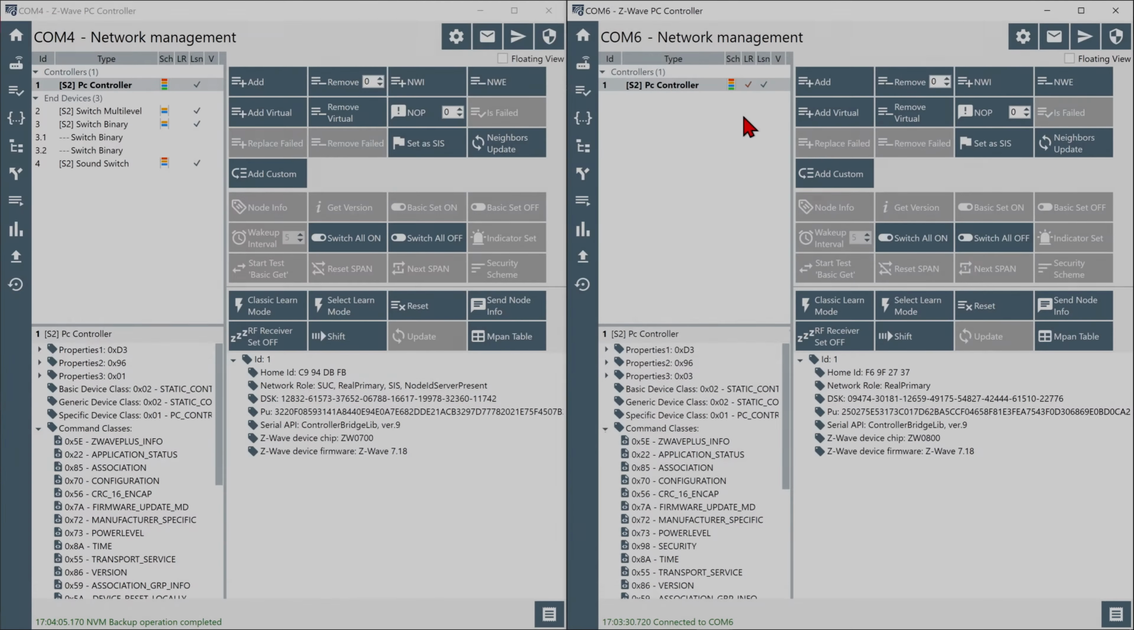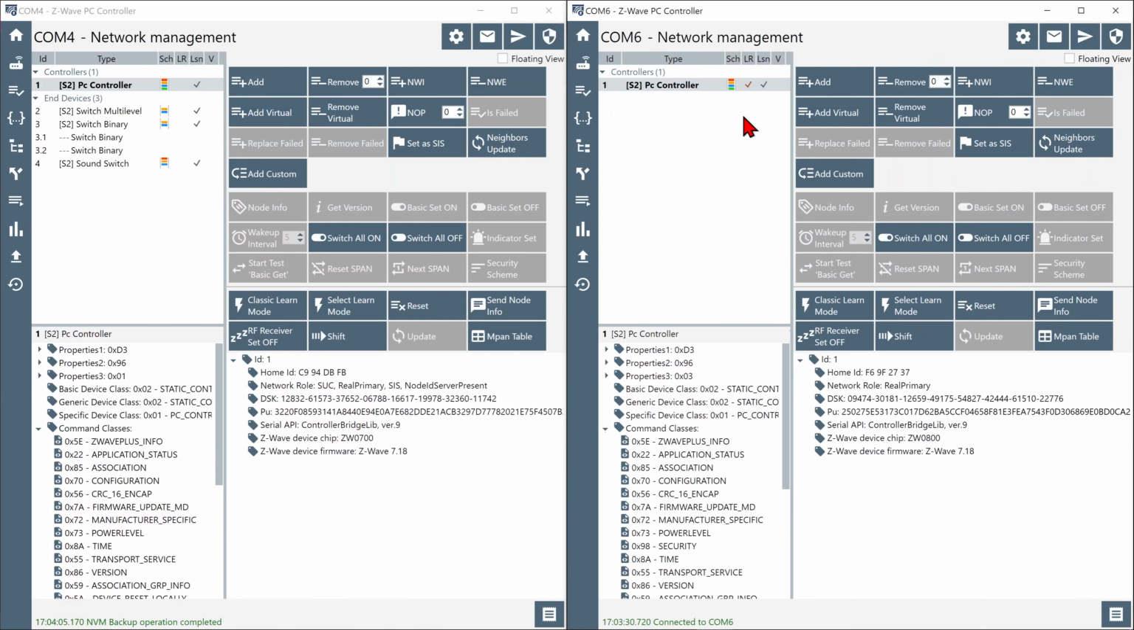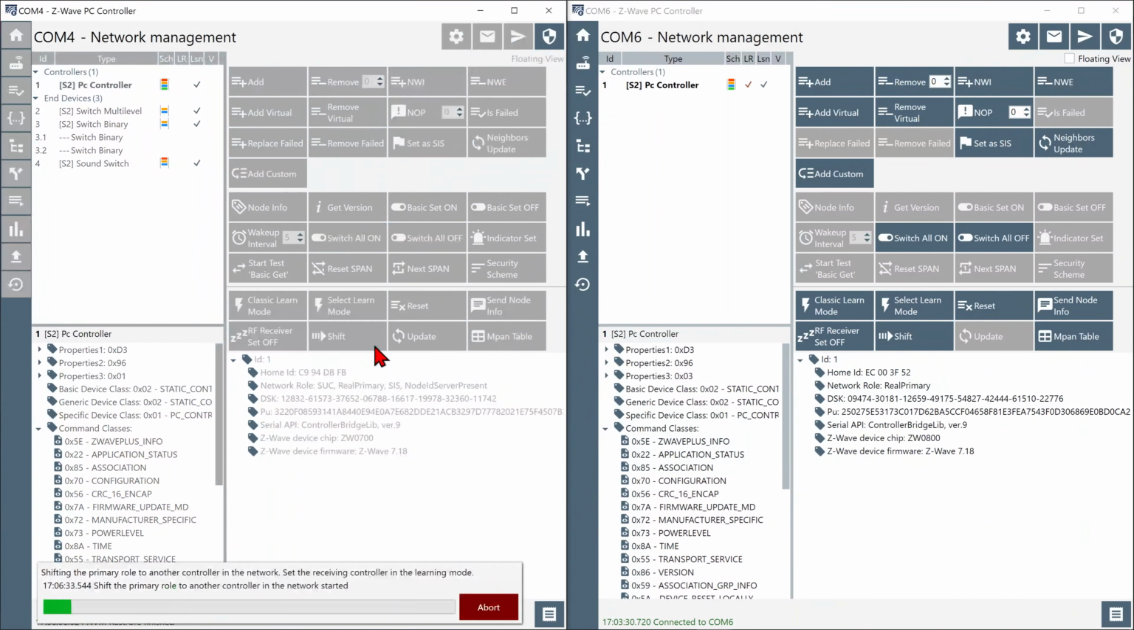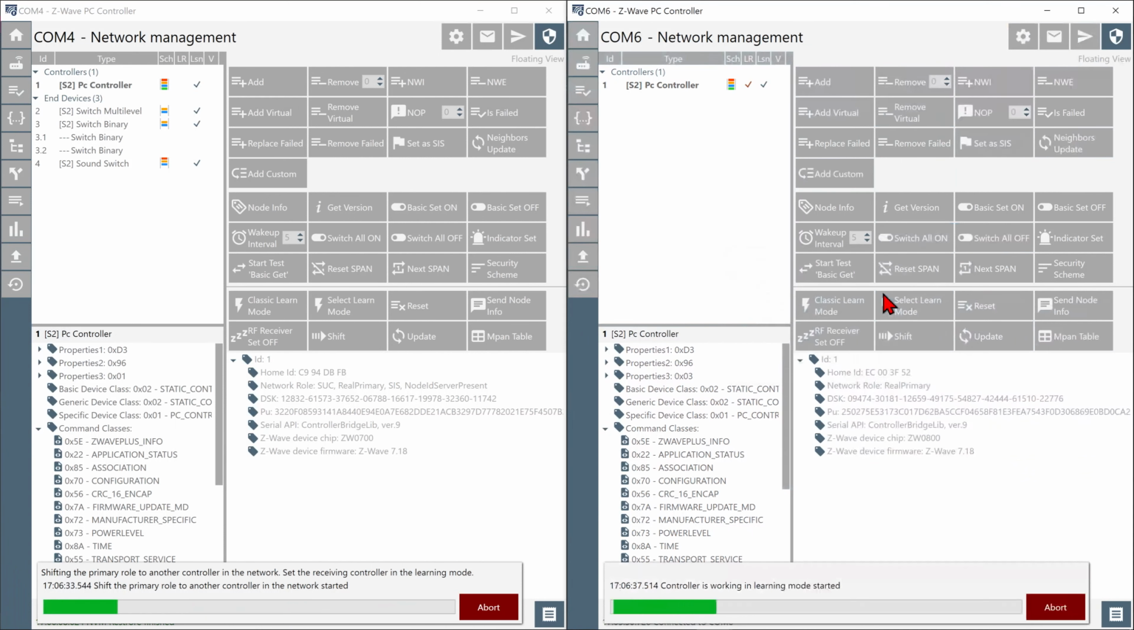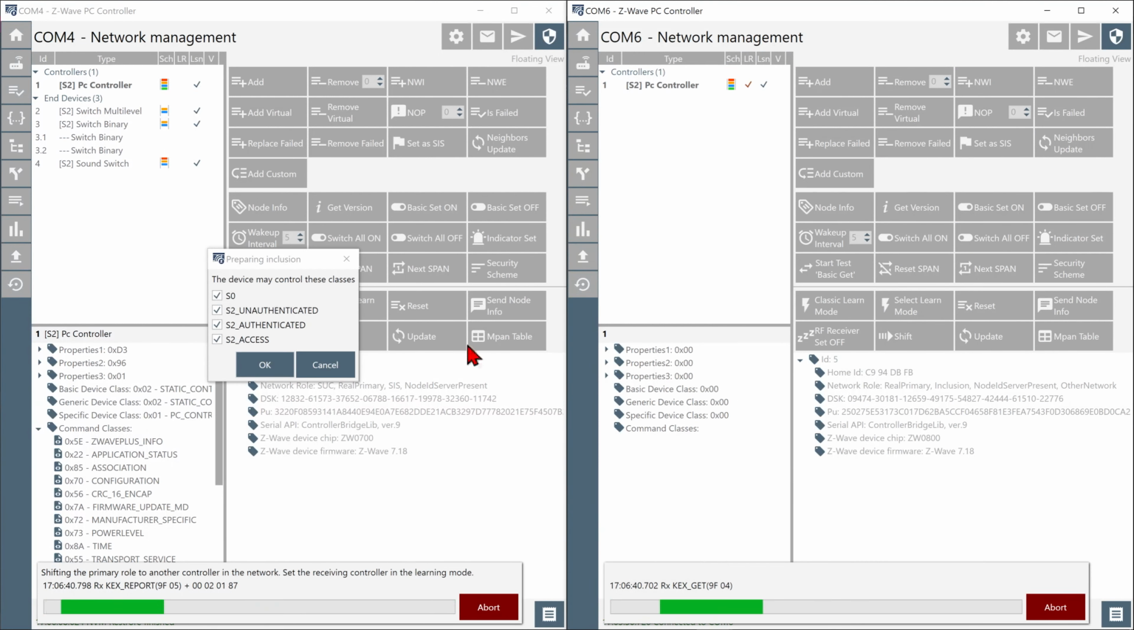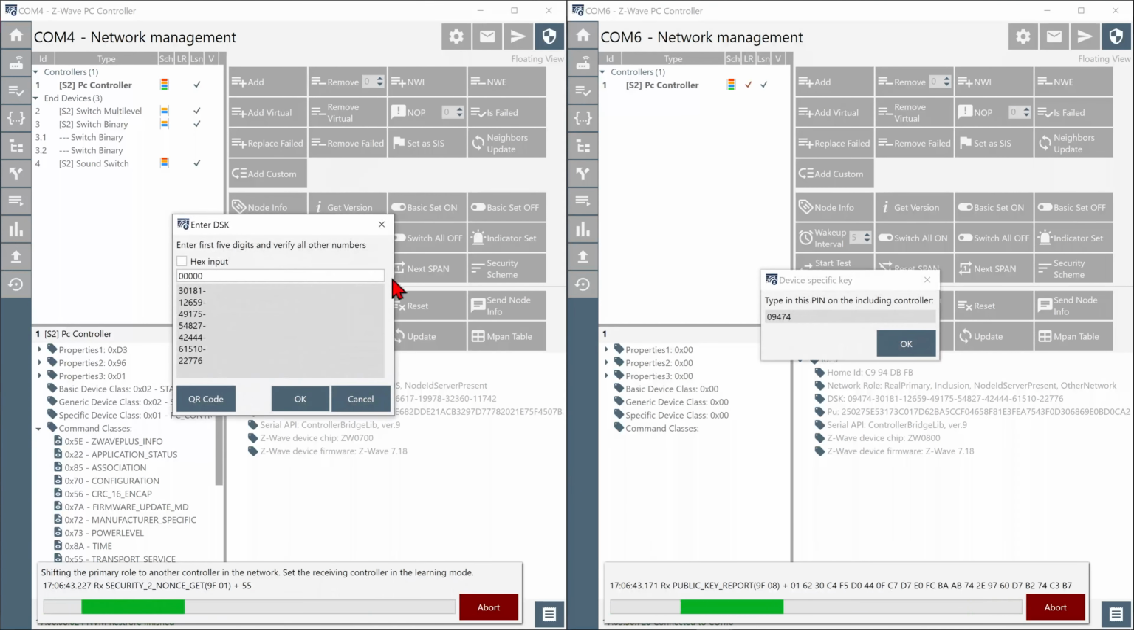Once this is done, we can include our new controller into the existing Z-Wave network and then promote it to the primary controller. To do this, simply click the shift button on the old controller. Then on the new controller, click select learn mode, then select the network-wide inclusion option. The new controller will then start to join the network and a box will pop up with a pin for you to enter. Simply enter that pin into the dialog box on the old controller.